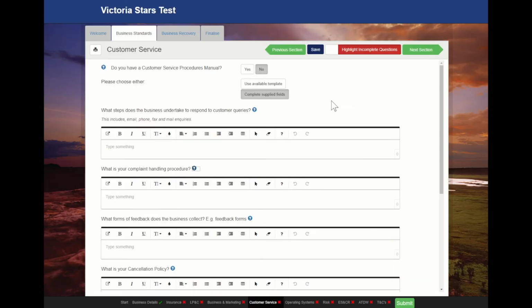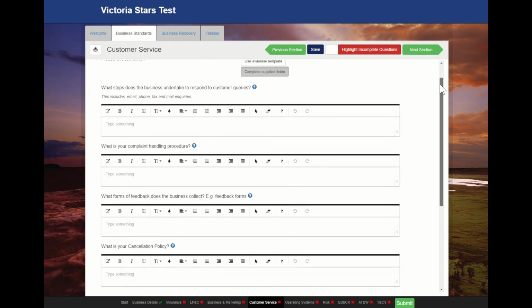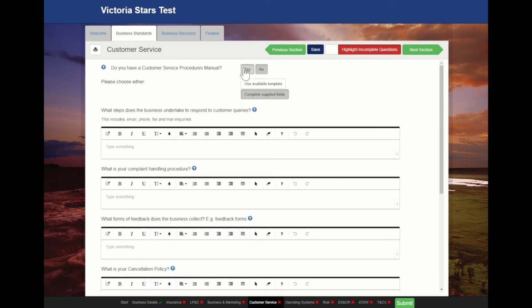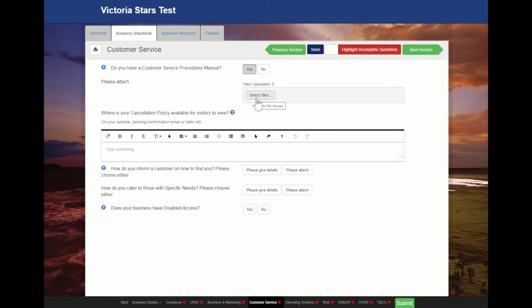If you have an existing document but you're not sure if it's extensive enough, you can always select no, complete supplied fields to get an understanding of what we're looking for with this particular policy or manual, and then select yes and upload your existing document.